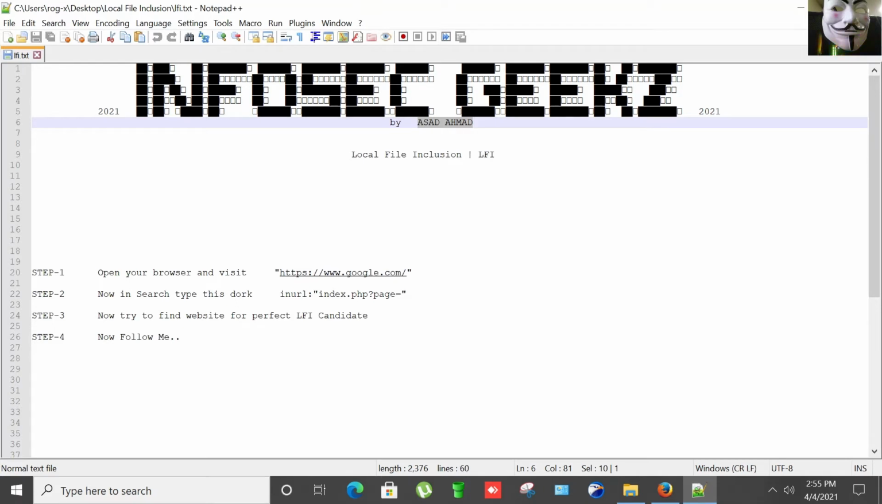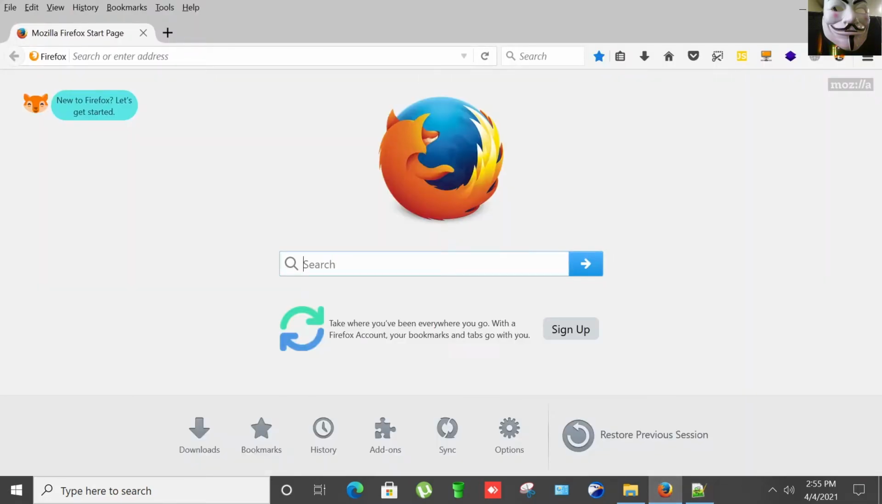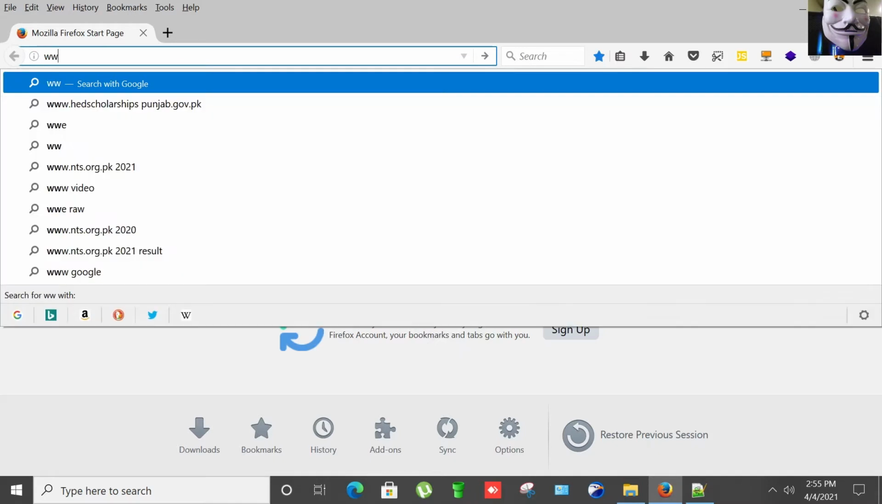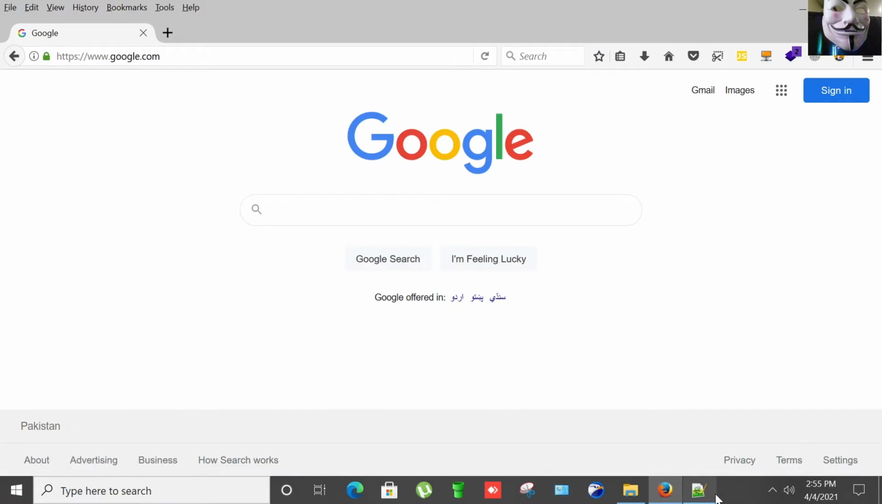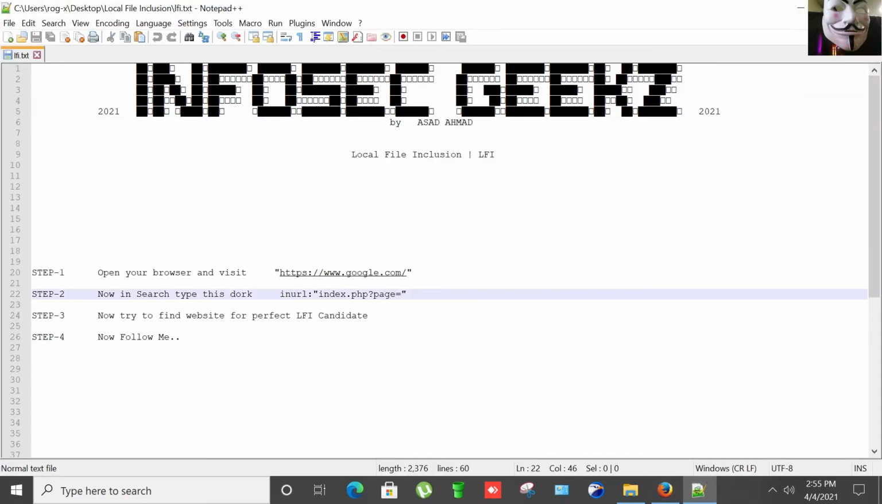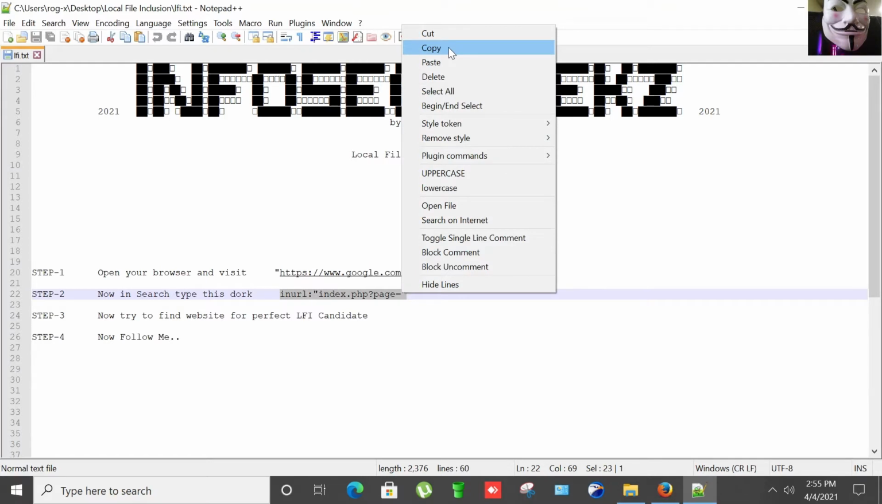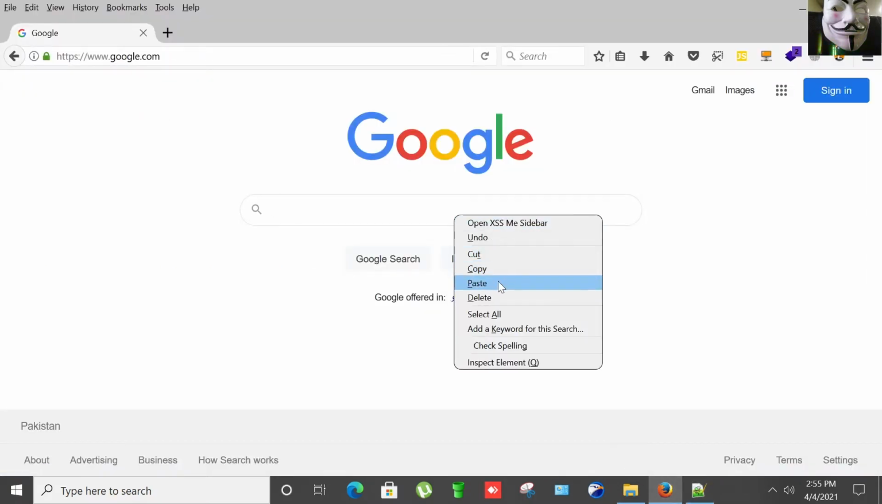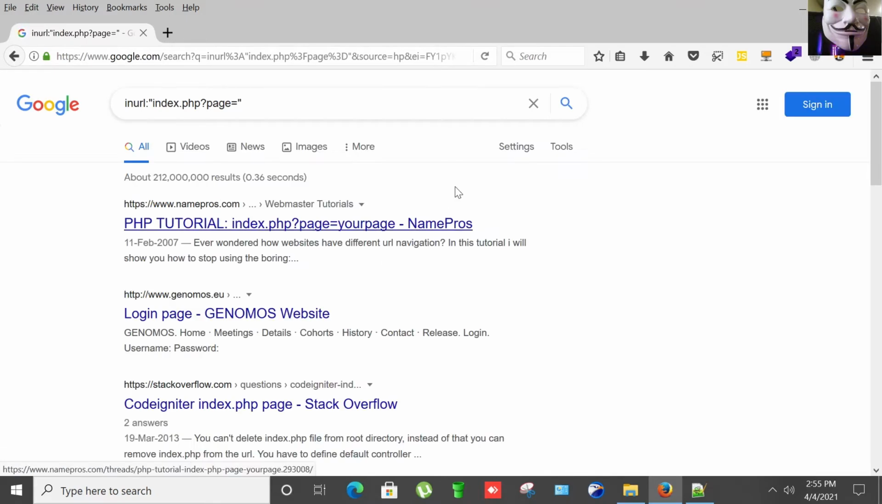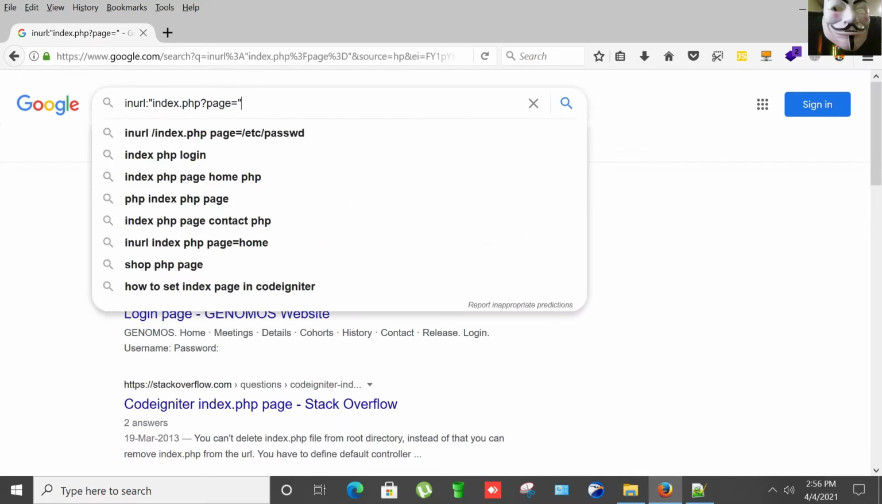So the first step is to open your browser and visit google.com. I've already opened my browser. I'm going to visit google.com. Okay, the next step is, in the search, type this dork. I'm copying it, pasting it here, and searching. Right, basically, Google dorks are special types of queries using operators to find specific types of files, information, and pages.